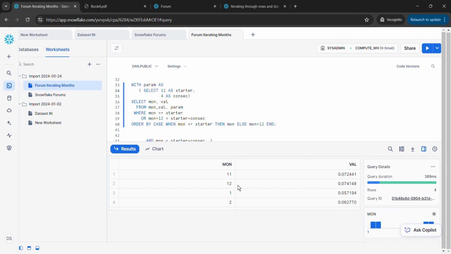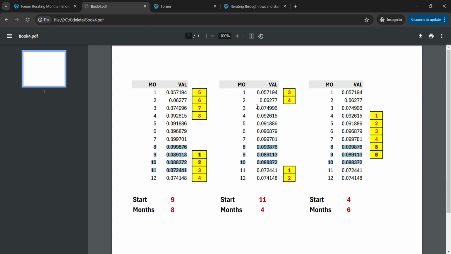And we can see that it selected the 2 months at the end of the year. And then it circled back and got the 2 months at the beginning of the year so that we have all 4 months. All right, now let's take a look at this one here that does not loop around. This starts with month 4 and only goes 6 months ahead.